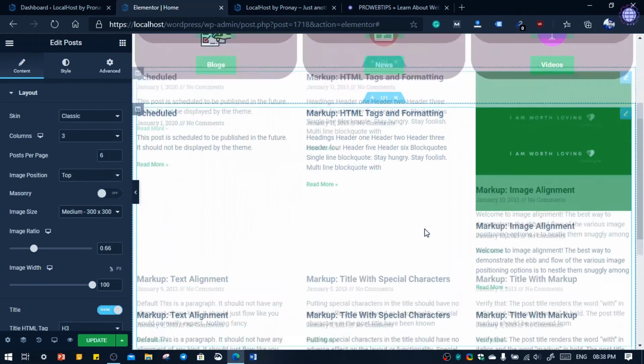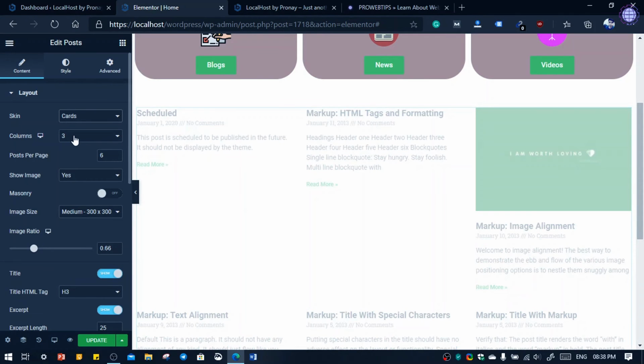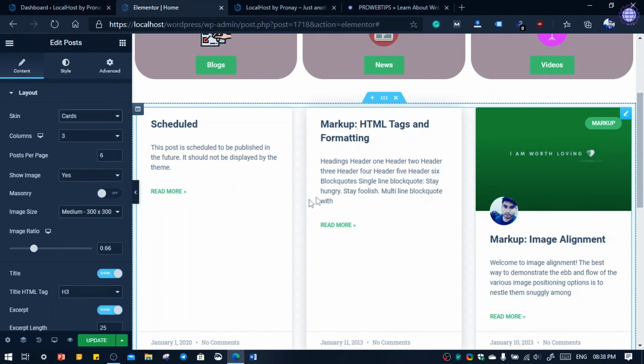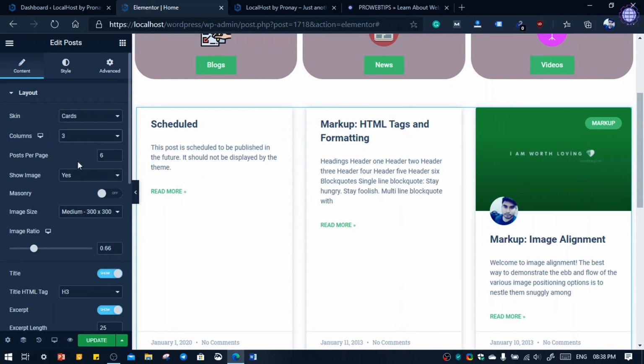Okay, so now you can make some changes. The skin is classic, so we are going to change it to cards mode. There are some beautiful layout designs, and now there are 3 columns. You can change 3 to 4 as you want, as many as you want. So 3 is better, and posts per page 6 is good.